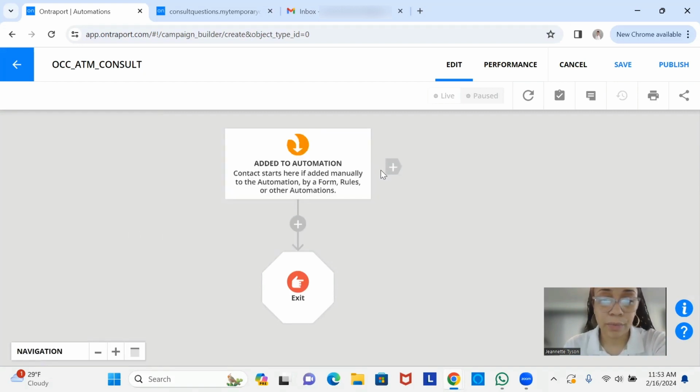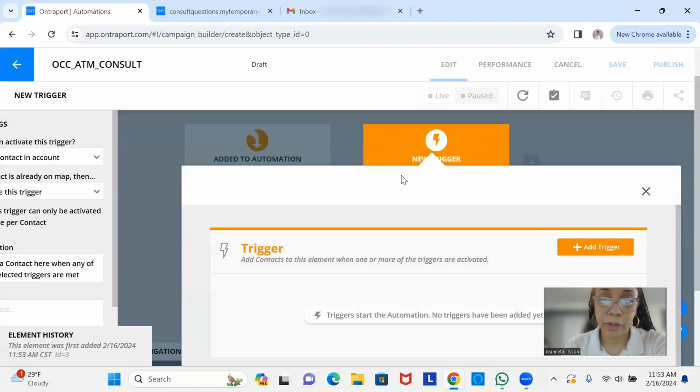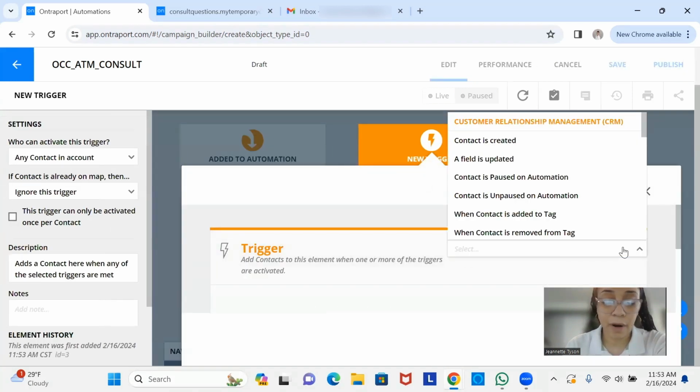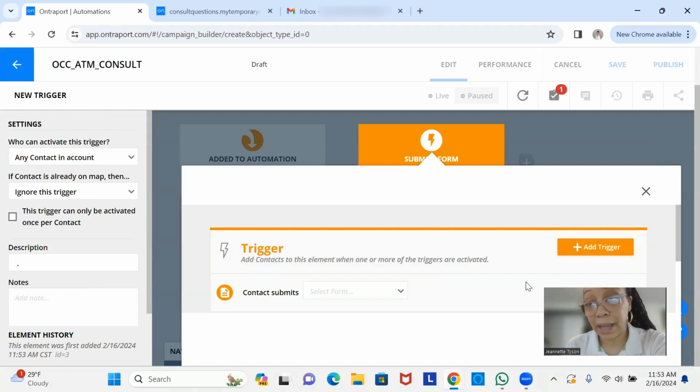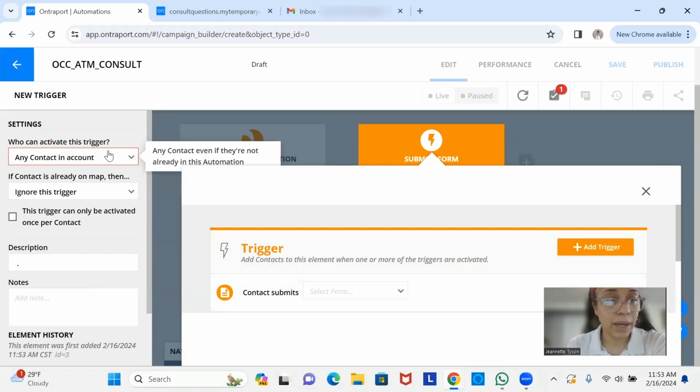Now where there's a little arrow here, I'm going to click to add another trigger. The trigger that we need is that a form has been submitted. I typed form and then the option came up, contact submits form. Don't want to confuse you guys. The trigger settings on the left say who can activate this trigger: any contact in the account.